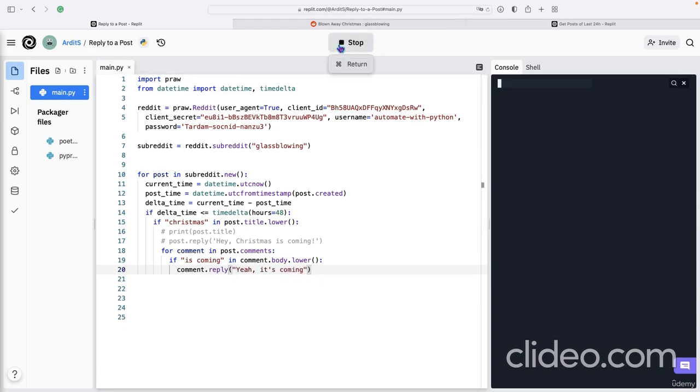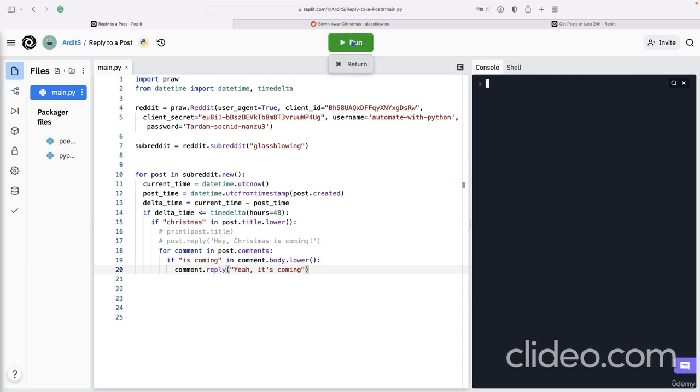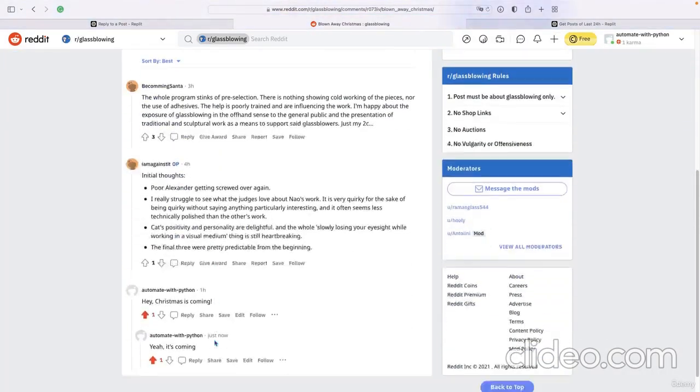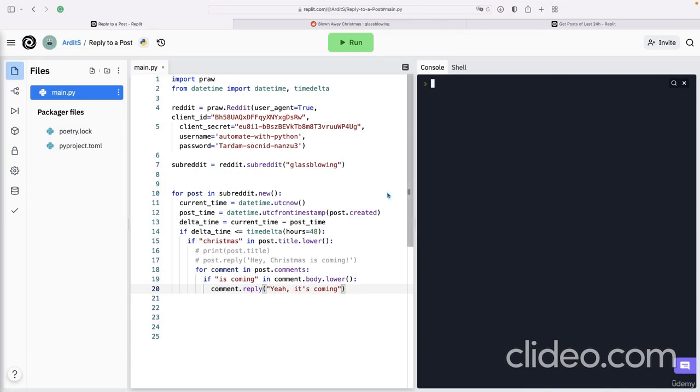Run that. And of course, we do have this limitation of Reddit that we have to wait now 7 minutes. So I'll try after 7 minutes. Yeah, so 7 minutes have passed, so let's try this again. It seems to be working, let's check. Yeah, so this is my comment added to an existing comment in a post in a subreddit.